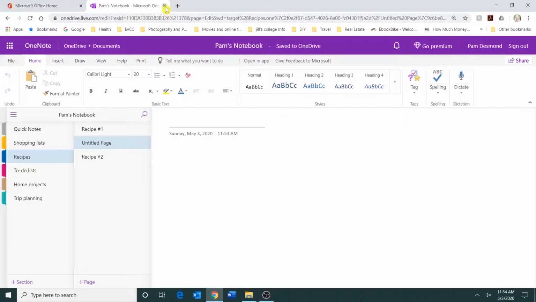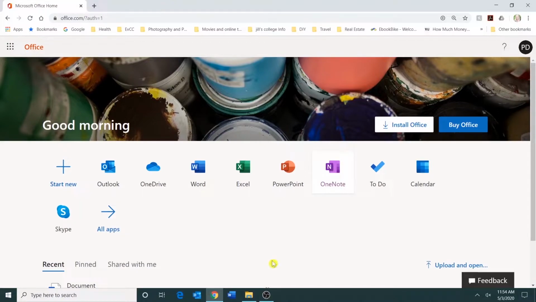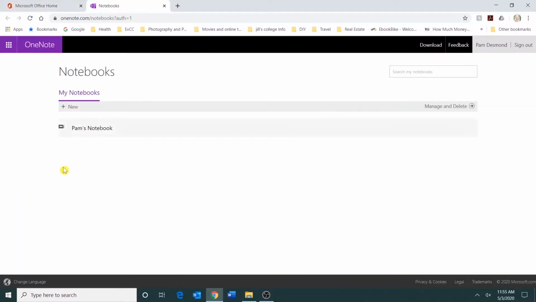Okay, so I'm going to go ahead and close out of this notebook. This was just to introduce you to the graphical user interface a little bit. So now I'm going to show you how to create a notebook from scratch without using one of their templates. So I'm going to go ahead and click the OneNote app. You'll notice that any recently used notebooks would be listed right here.